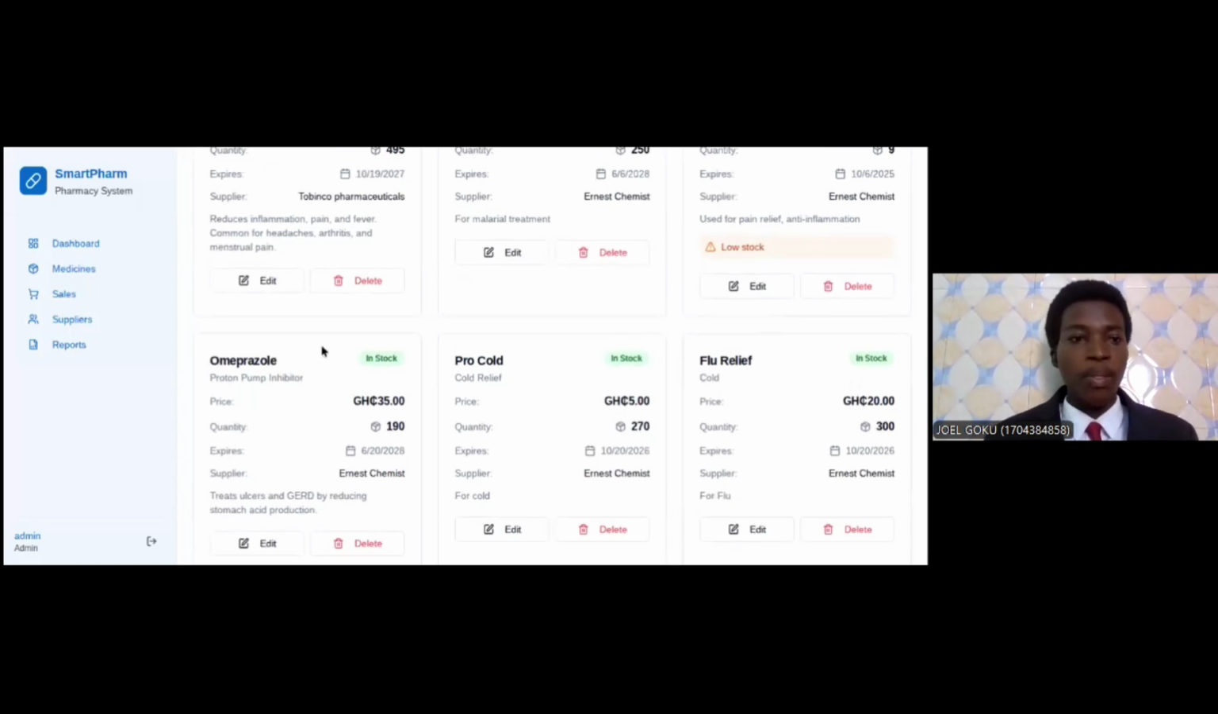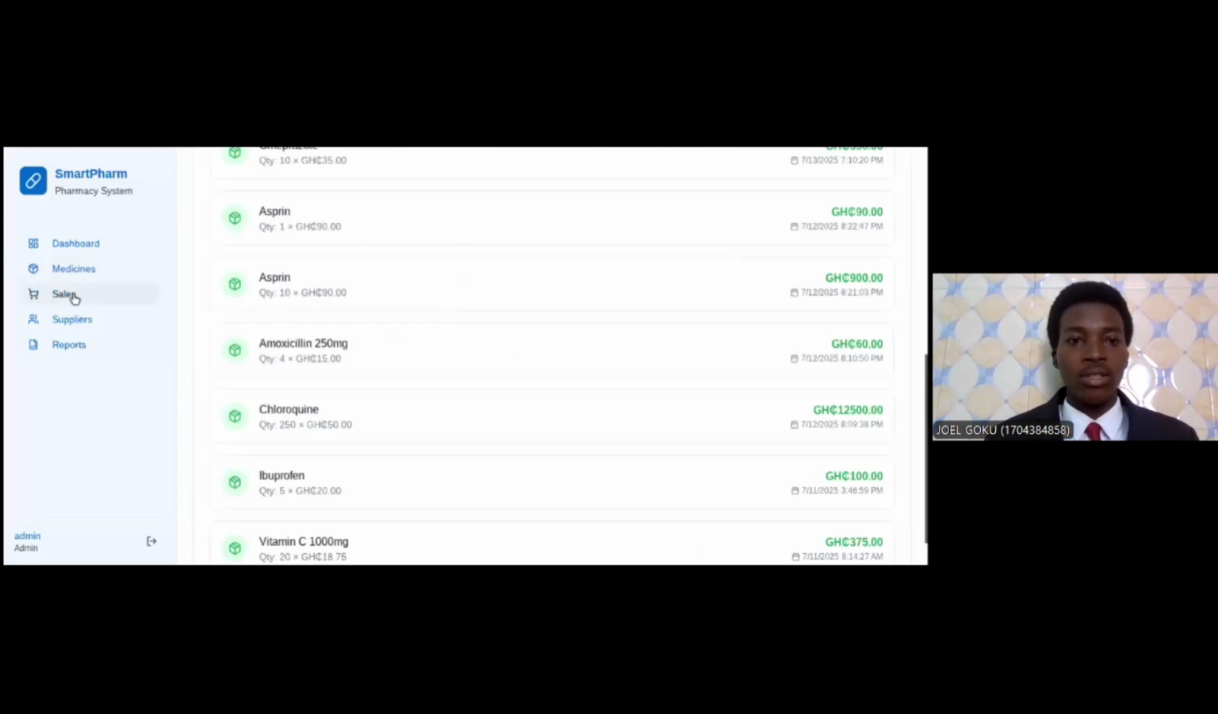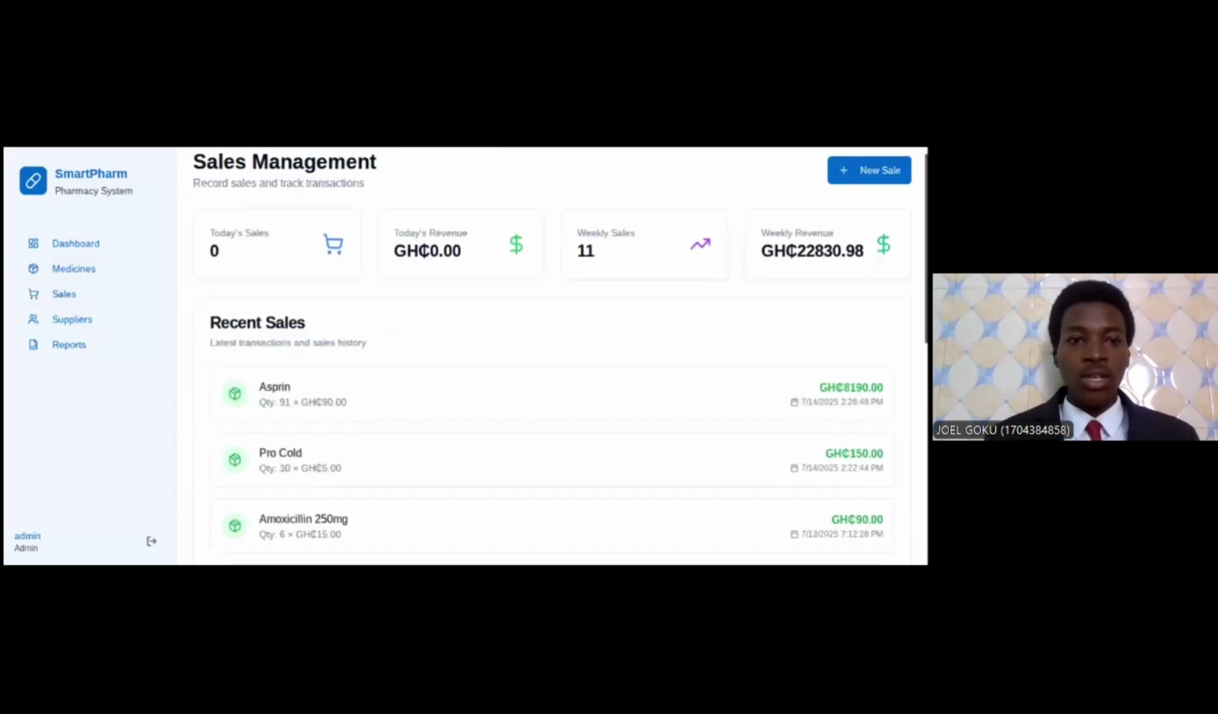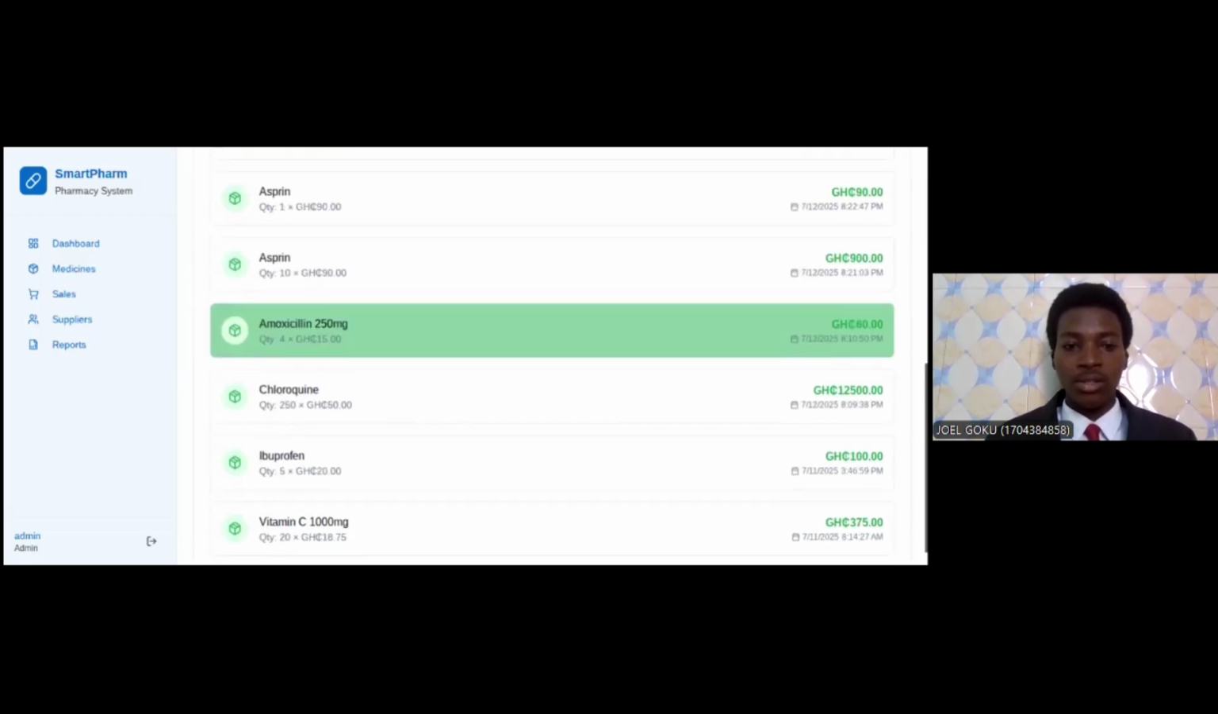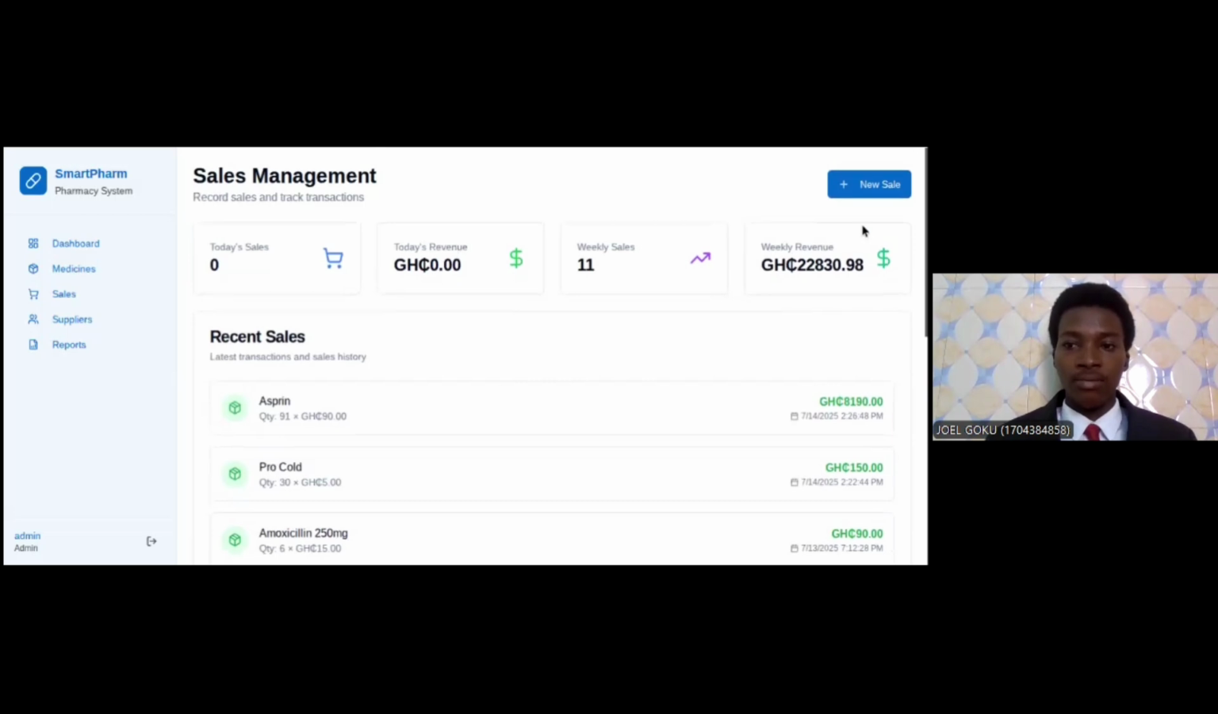Okay, so we move on to the sales interface. On here, we have today's sale, which is recorded as 0 because you've not done anything today. And also we have today's revenue, weekly sale, and weekly revenue. So these are past events. So when we go down, we'll see the recent sales, all past events.